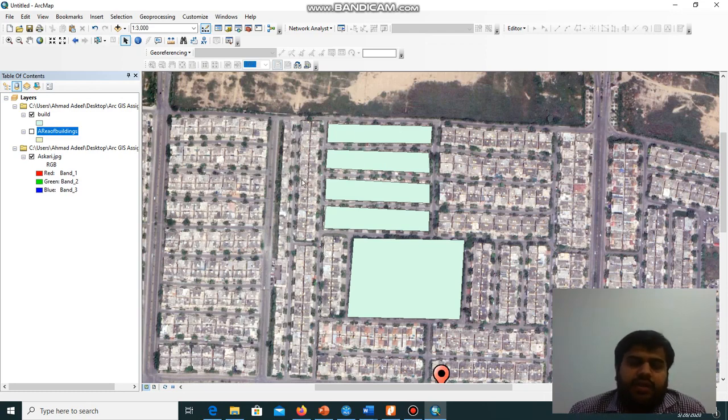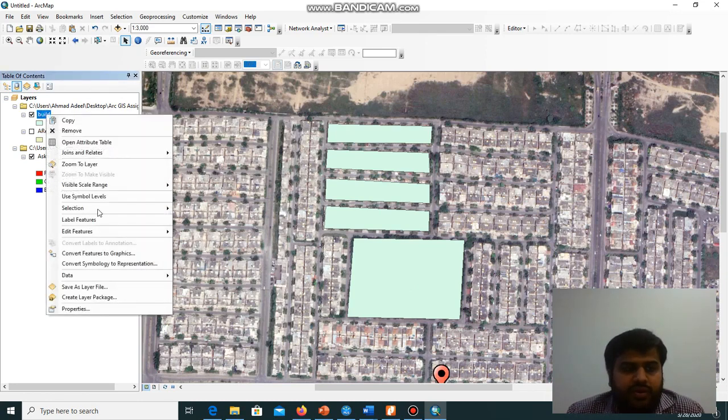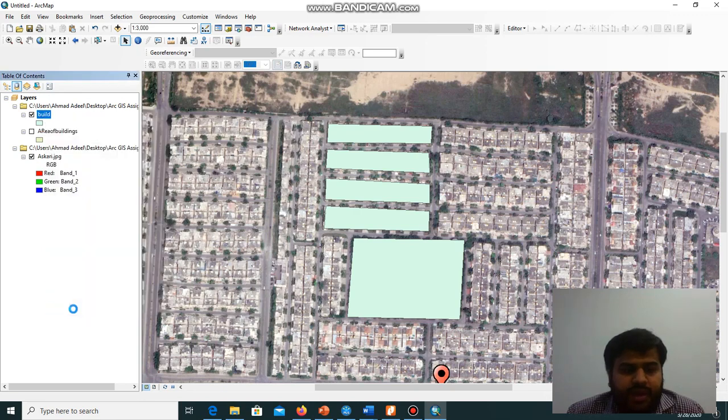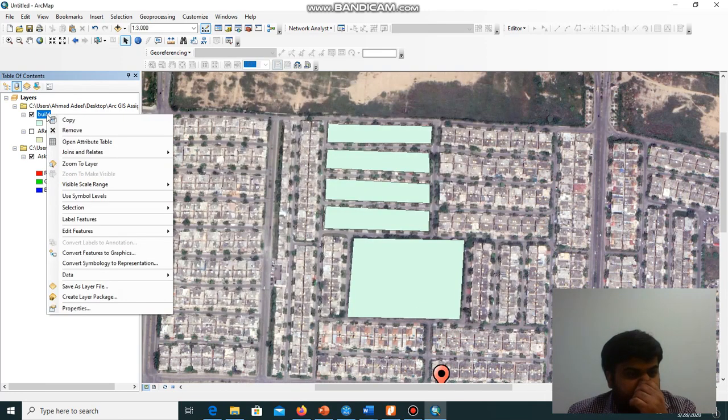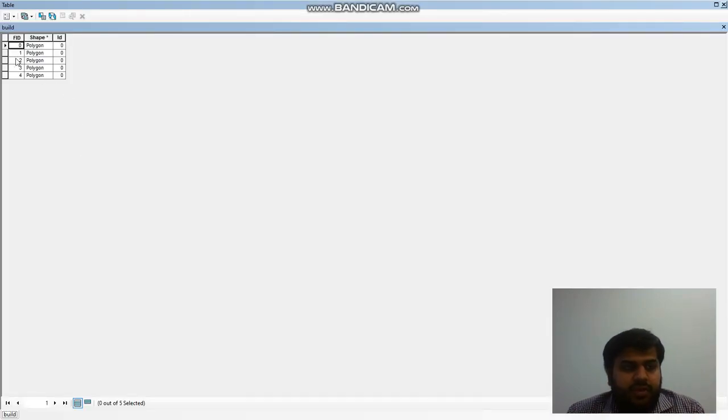During the theory lectures, I told you that you cannot calculate the areas if the coordinate system is a geographical coordinate system. For example, this is the layer of buildings, BUILD. If I go to the properties, you will see that here the coordinate system is the geographic coordinate system GCS WGS 1984. With this coordinate system I cannot calculate the areas. The system will not allow me.